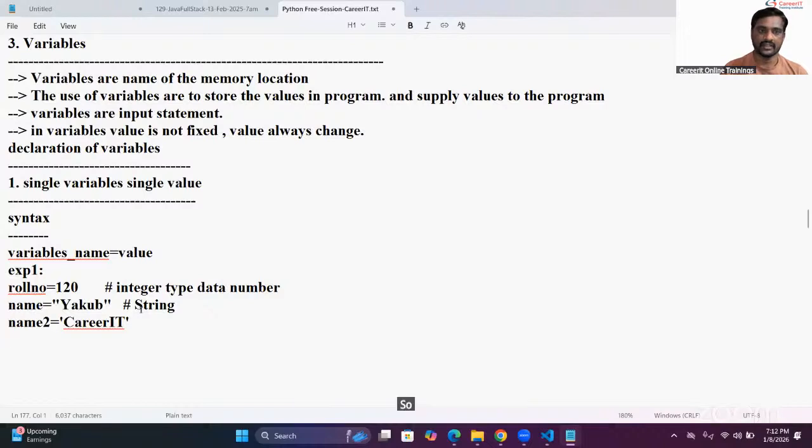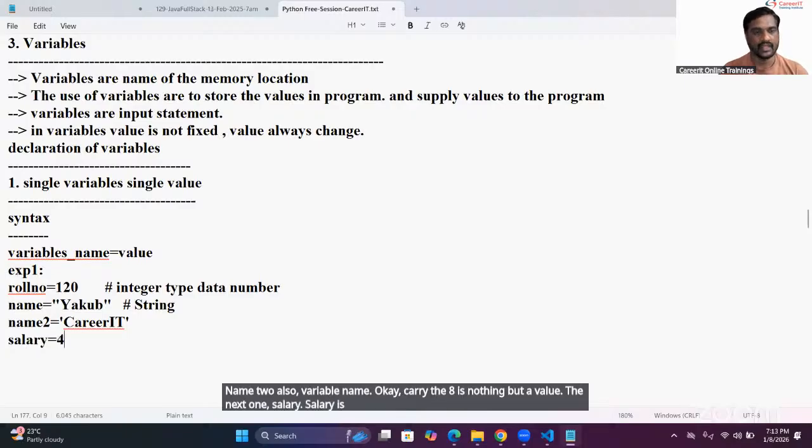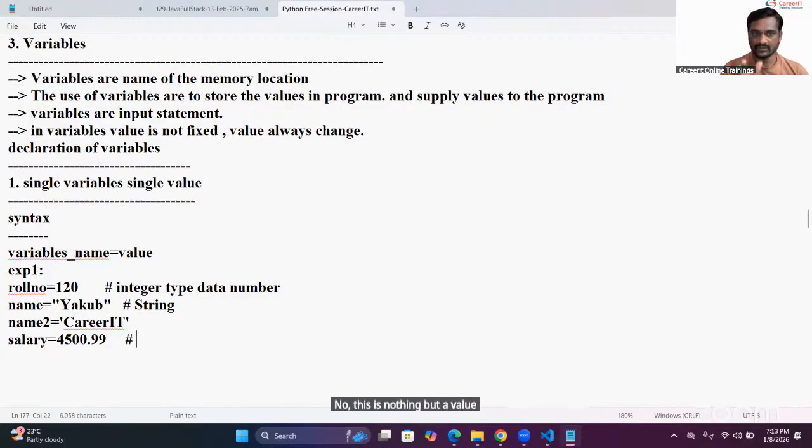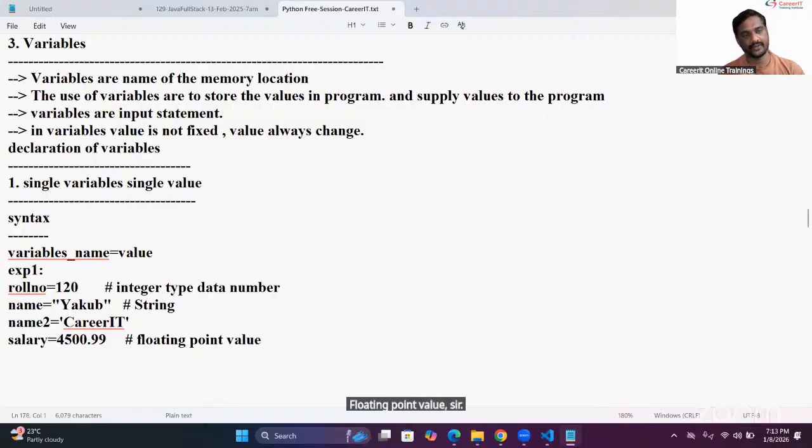So roll number is a variable name, 120 is a value. Name is a variable name, Yakub is a value. Name2 is also a variable name, CareerIT is nothing but a value. The next one, salary. Salary is a variable name and 4500.00 is a value. Even 4500 is also a number, but it is a decimal number, then what we call it is a floating point value.